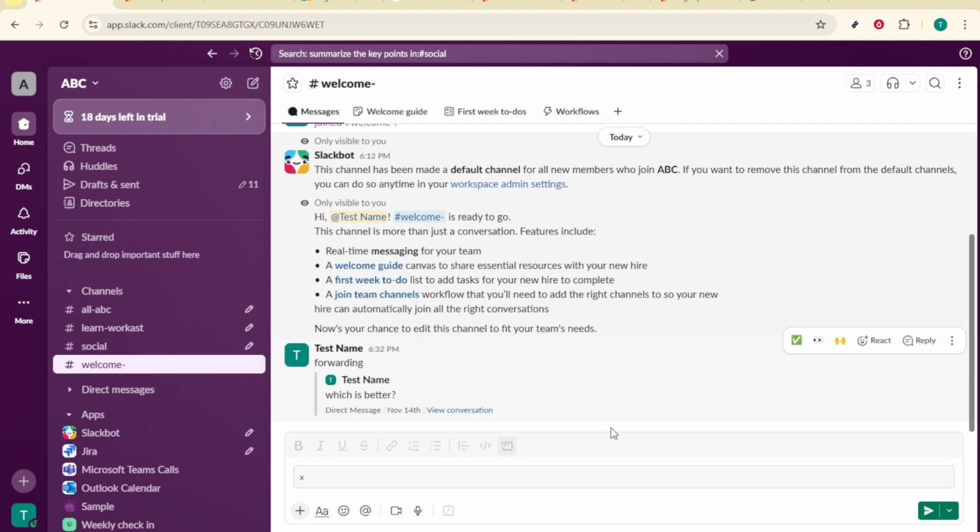That's all you need to forward messages in Slack on both desktop and mobile. Hover or tap and hold, choose Forward Message, pick your destination, optionally add a note, and send. It's a simple habit that keeps information flowing to the right people at the right time.